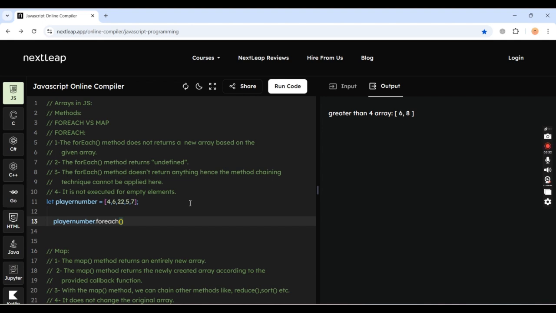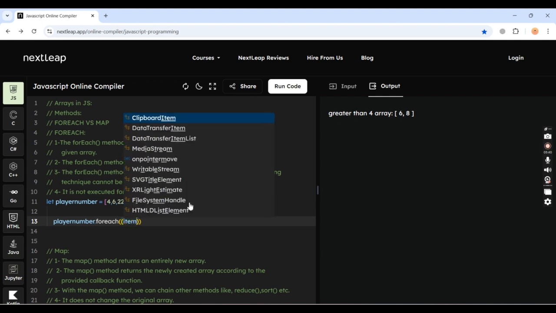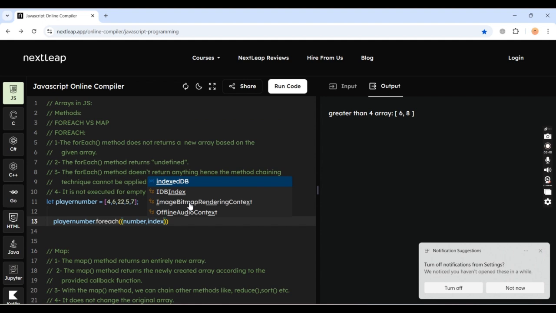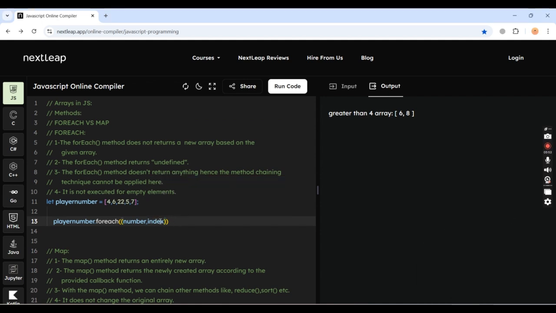Inside our callback function there are two important things. There are other parameters as well, but two of them are important. The first one is item, or simply the player, or the number, if we make it more clear. Okay, the next one is index. So here we are passing the callback function to the method.